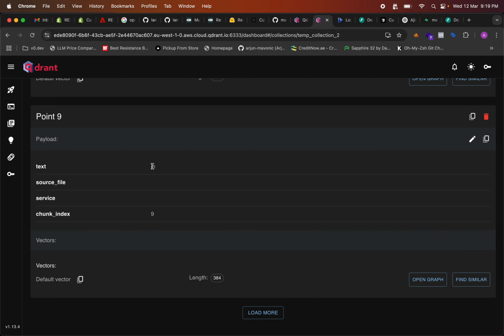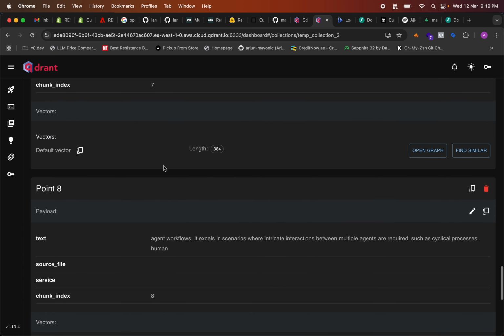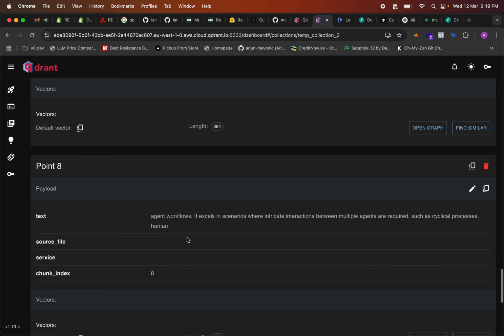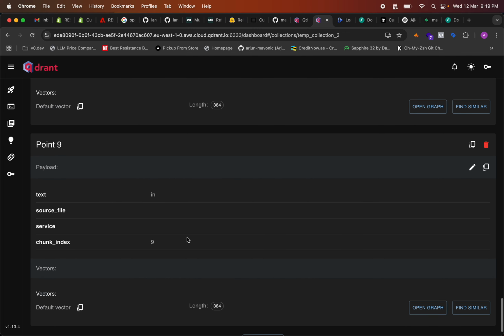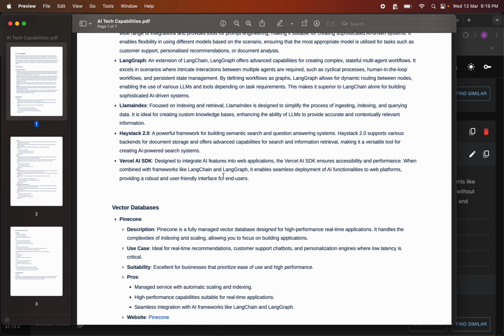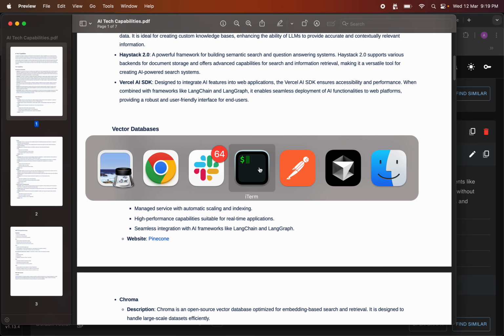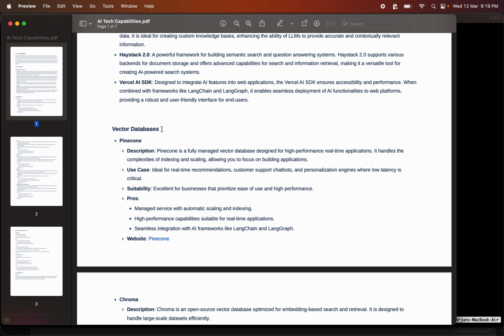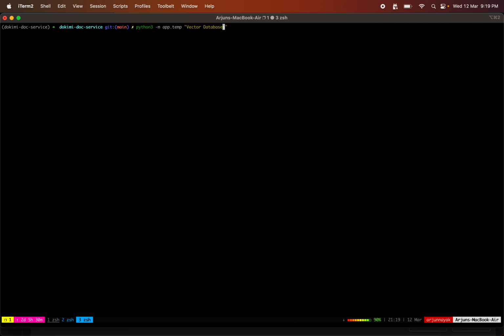For example, here if you see, there is "in." If I get this as a response, this doesn't really make any sense, right? "In, and agent workflows, something till human." So what happens when you do a vector similarity search? Let's say I want to get all the vector databases. So this is what I want to search now for RAG.